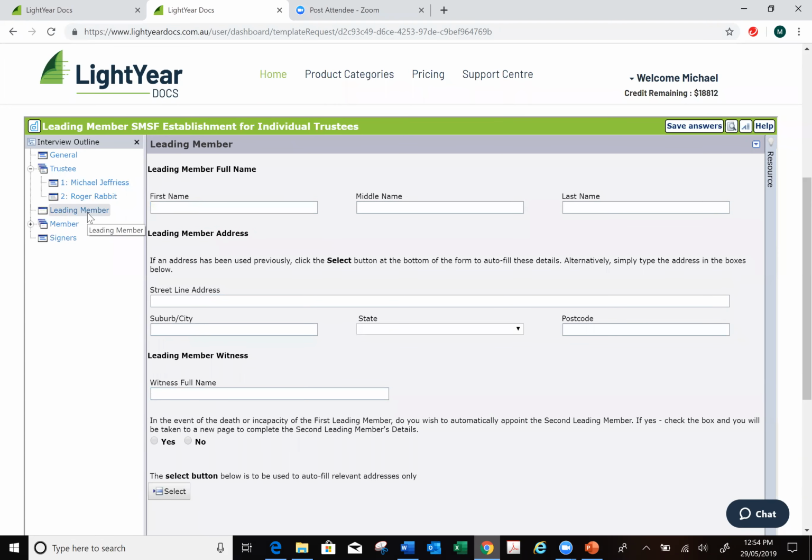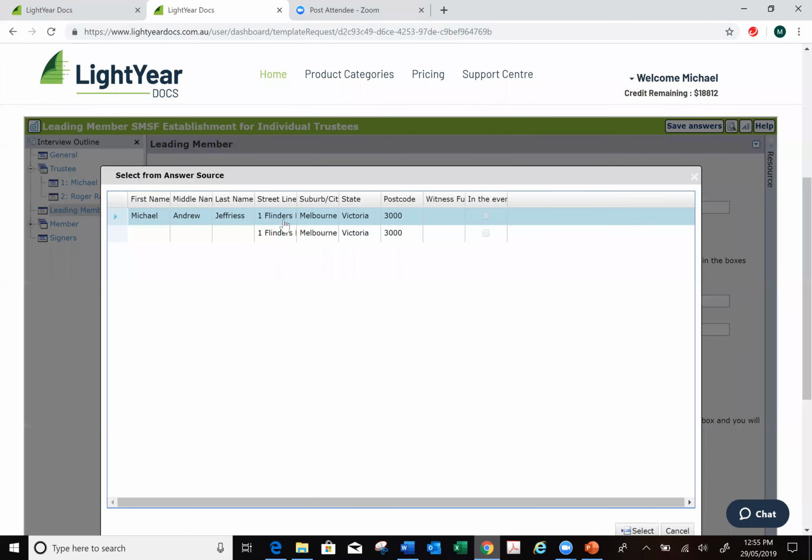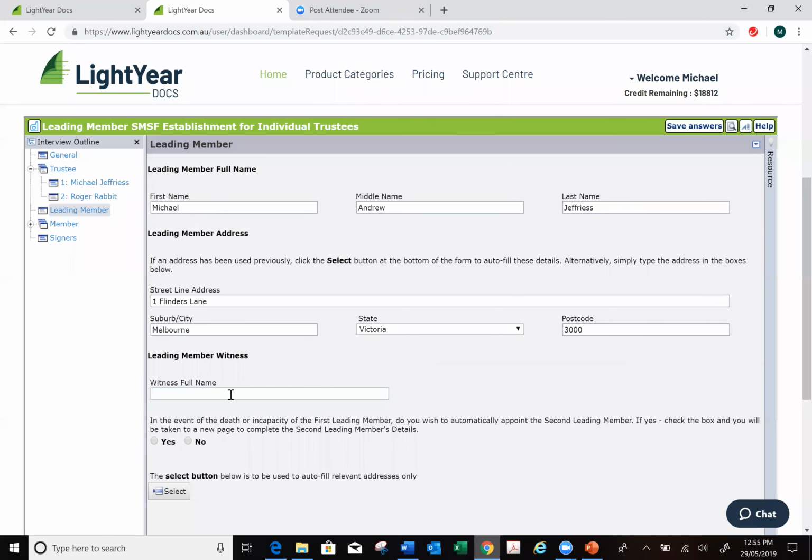So when we go through, we're now putting in the leading member. So for this one, we've got Michael. Now, importantly for that one, if Michael effectively becomes incapacitated, mentally or physically, or dies, then essentially he needs to have someone to follow him in. You can see how he's just used the select to make things easier. We've got the witness there.